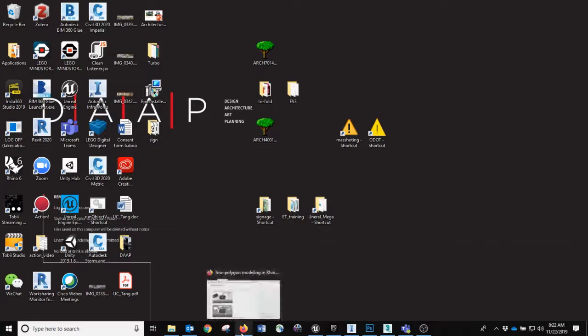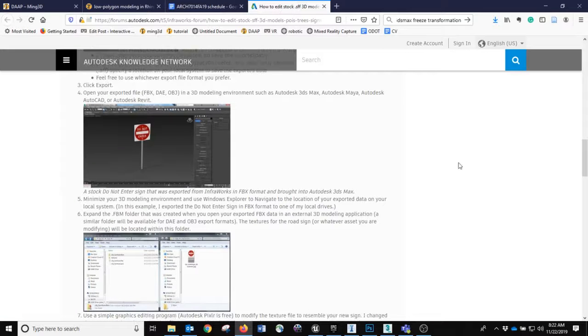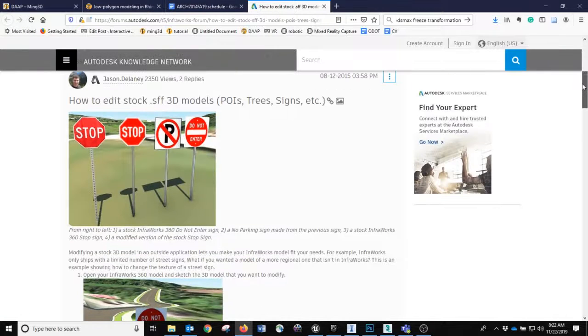Hello, this is a tutorial. I want to talk quickly about how you can actually generate the signage, traffic signs for infra works.